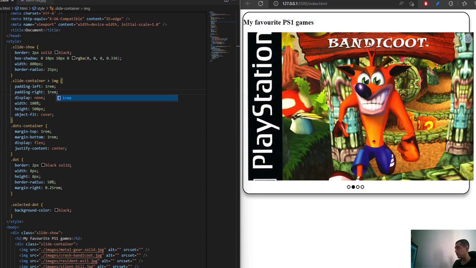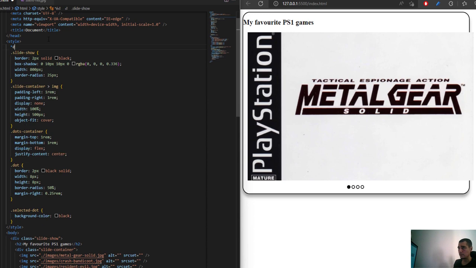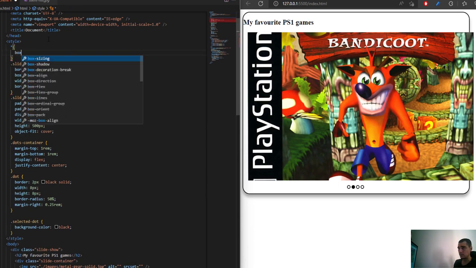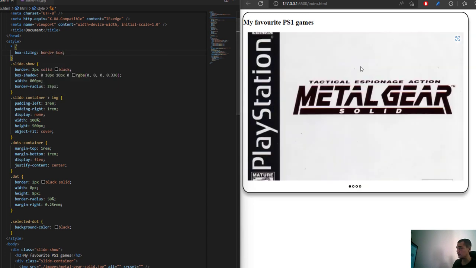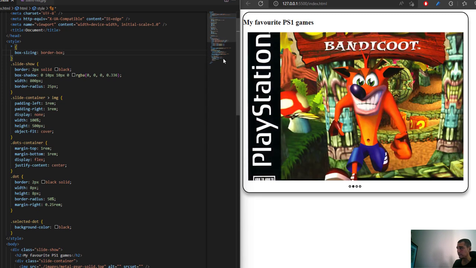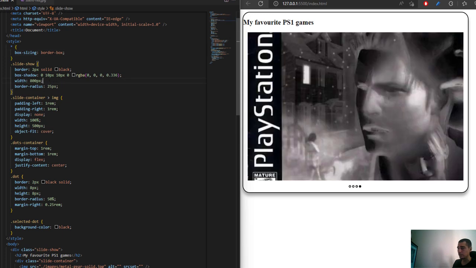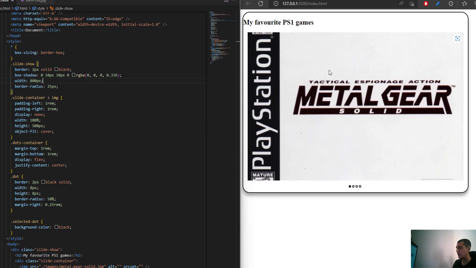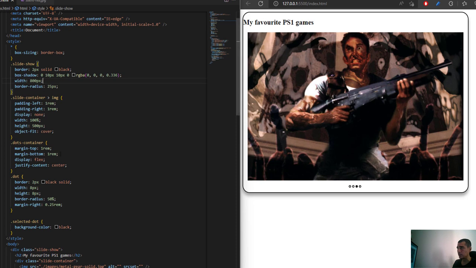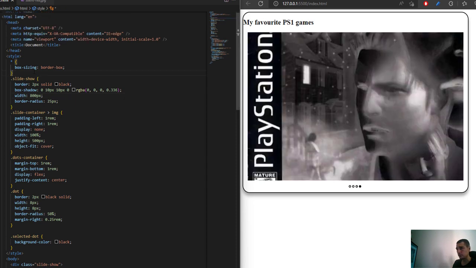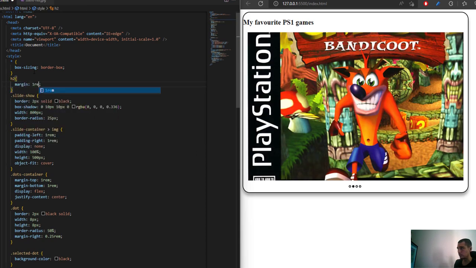Now since it's overflowing, we can give the whole HTML document a box sizing of border box. This will make it so that the padding and the borders are also counted in the size of the element. So this effectively will make it so that giving padding to an element won't make it overflow like we had before. And I don't know, give the My Favorite PS1 Games text over here a little bit of margin as well. So I'll target the only H2. I'm not even gonna give it a class, a margin of 1 rem as well.